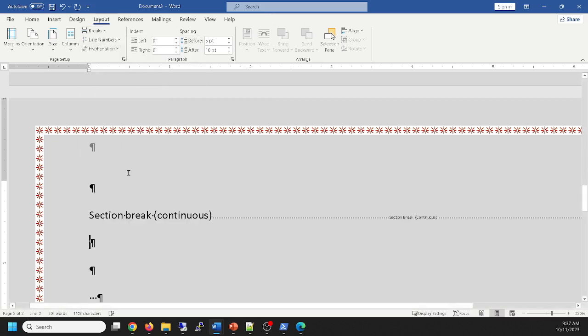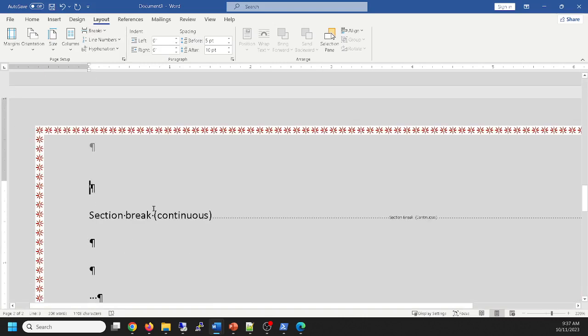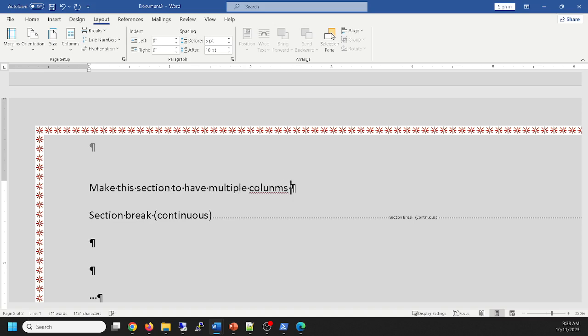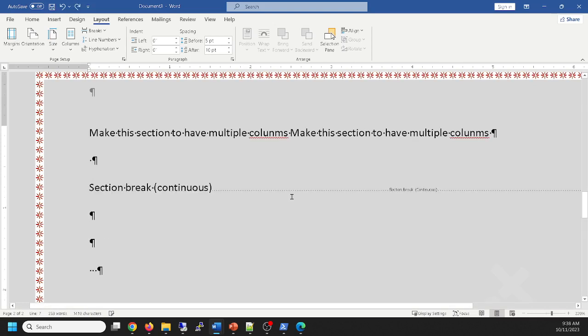A continuous section break. Now in between there, we'll have some text for you. So it'll say something like this: make this section to have multiple columns. And I'm going to put a paragraph. I'm going to make this a long paragraph by copying it and pasting that into a, oh, why did it make it a whole paragraph? I want just the line. Copy.